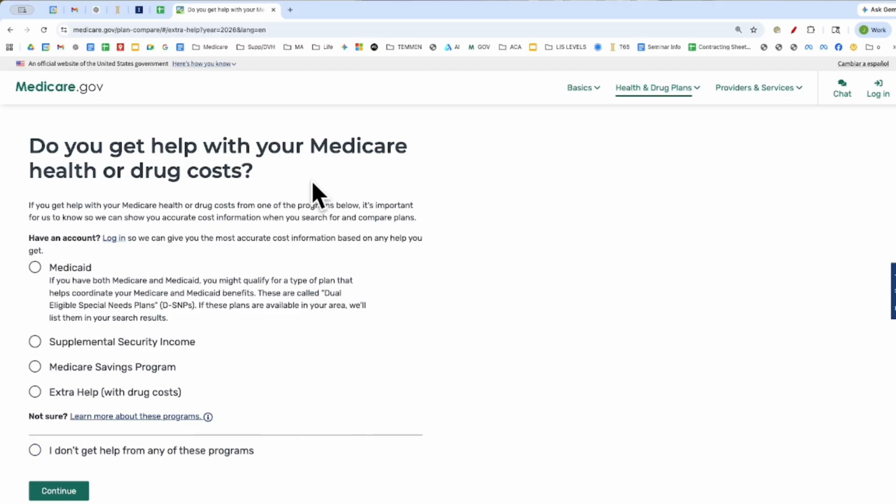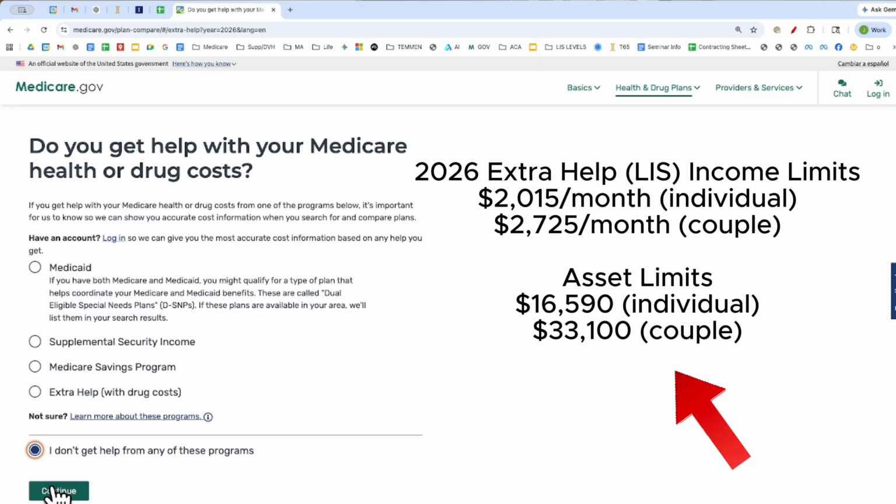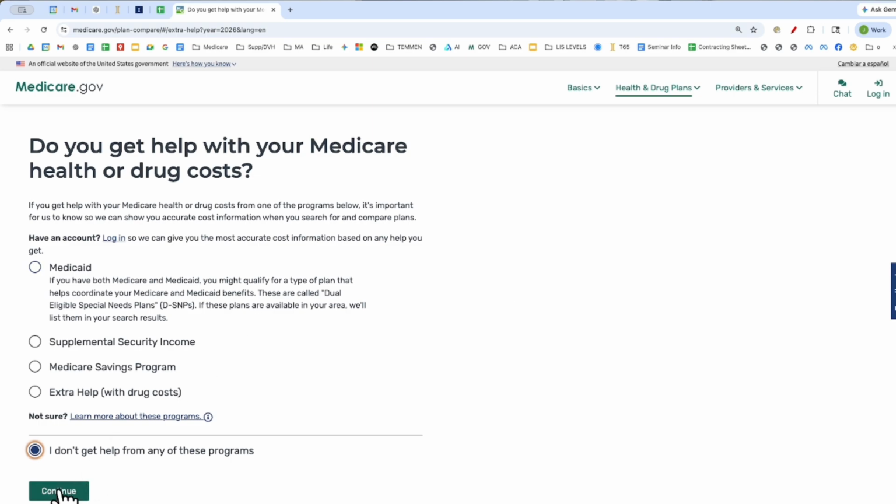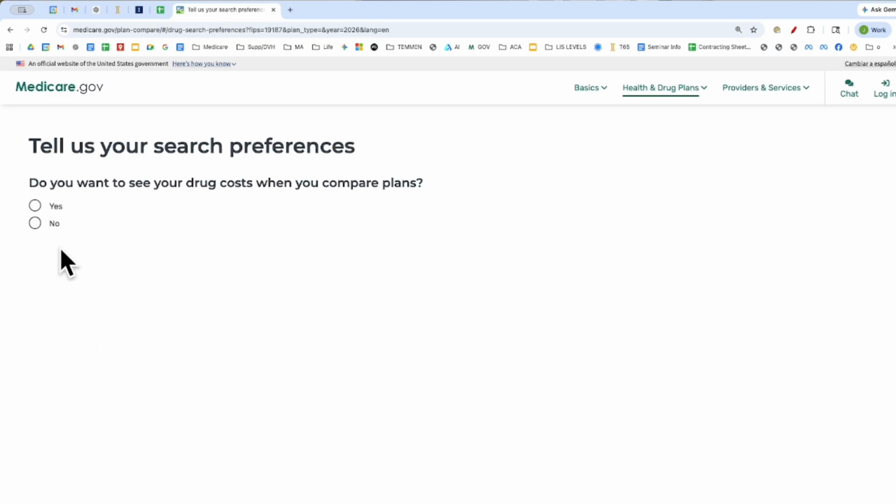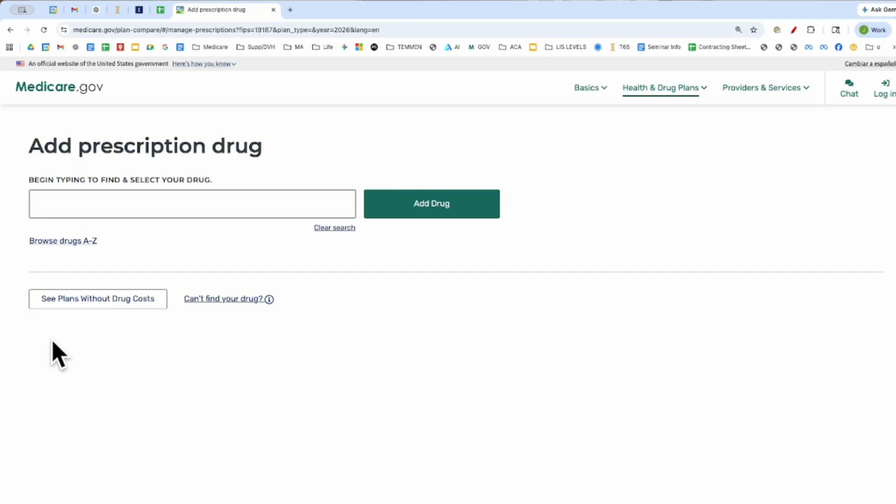It's going to ask if you get help from any of these. If you haven't reviewed your scenario with someone yet, you might possibly get help from the government for your prescription costs. So right now we're going to select no, but if you make under $3,000 a month, especially if you're married, or if you're single and you make around $2,000 a month, it's important to get with someone to see if you might qualify for this. So right now we're going to hit I don't get help from any of these programs. We do want to see drug costs because that's why we're here.